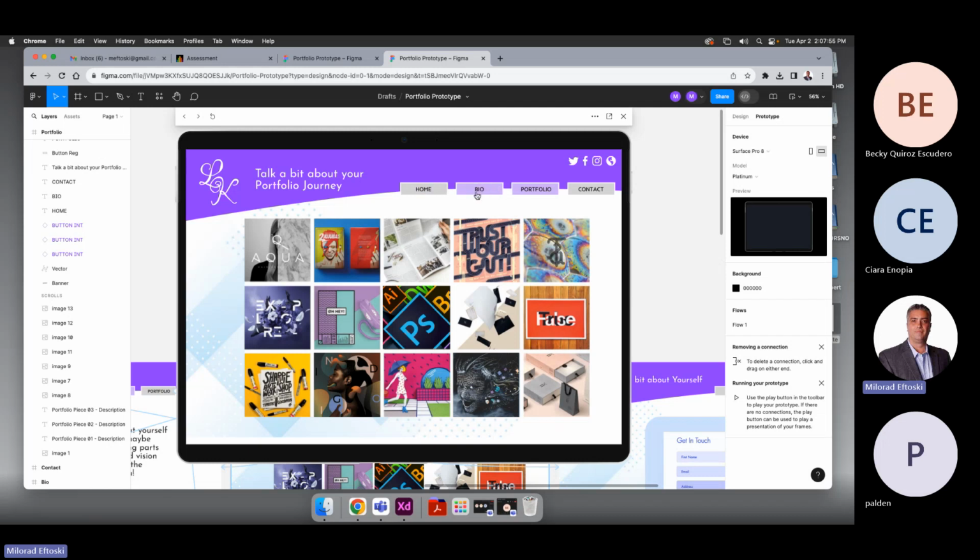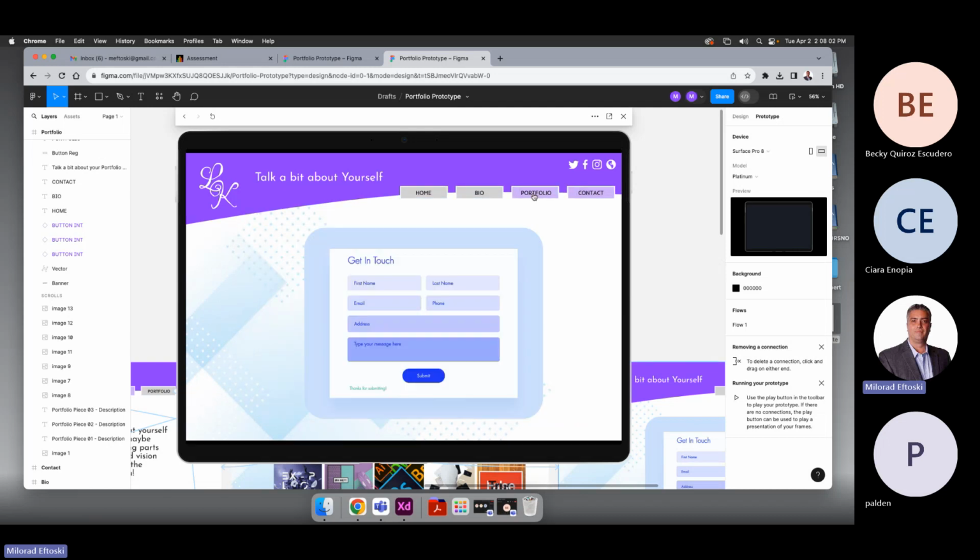Yeah, and then my other question is, is there a way to import Figma? Like, say I design the whole thing and then just import it to WordPress or something? Am I allowed? Can you do that? So here's the thing. Here's the thing.